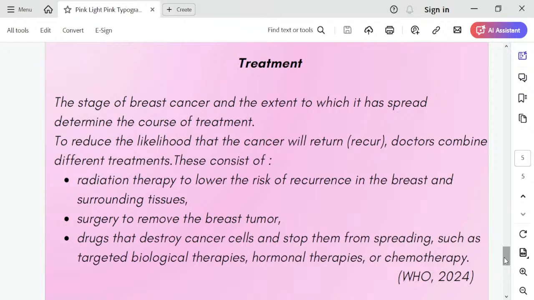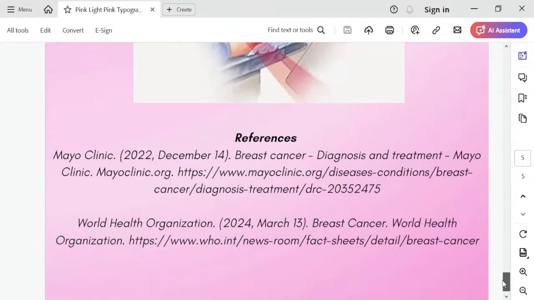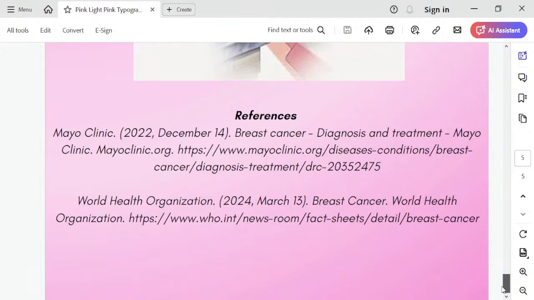Yeah, so we're going to do a little recap because it's a short presentation. Only breast cancer because it's October. We wanted to raise awareness. Do you have questions about other cancers?